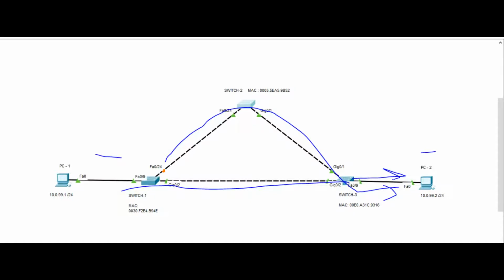So if this communication is coming from PC1 to PC2 for the first time, switch number 1 is going to send a broadcast message out all of its ports. In this case, it's FA0/24 and G0/2. So this broadcast message will hit switch number 2, and is also forwarded out G0/1. It hits switch number 3, and it's also forwarded out G0/2. It hits switch number 1 again, and it goes out again FA0/24. So it keeps circulating.